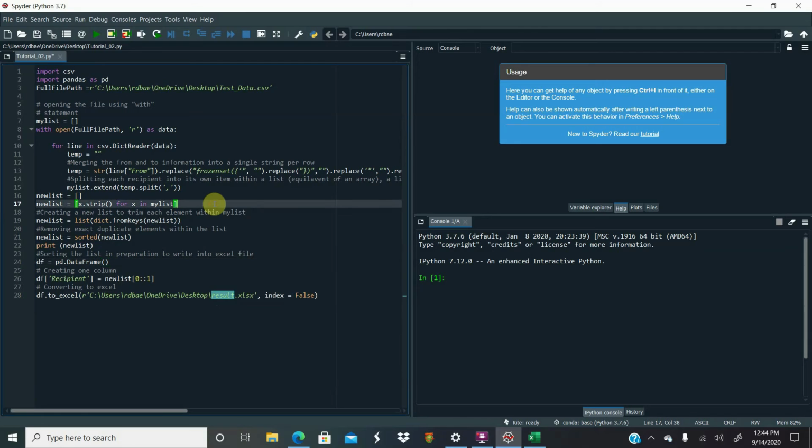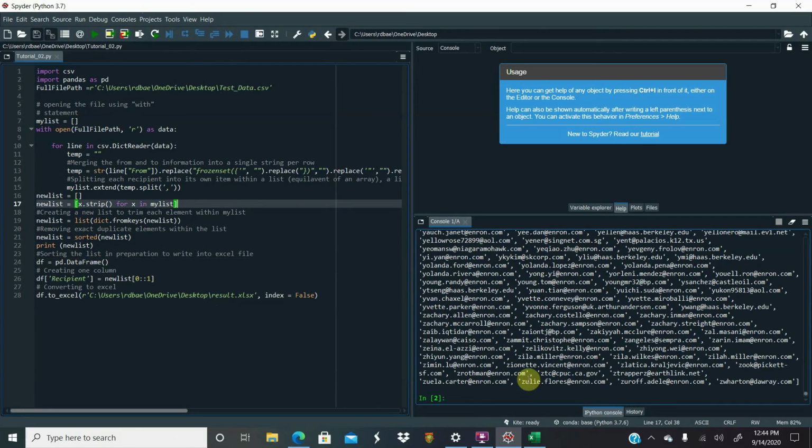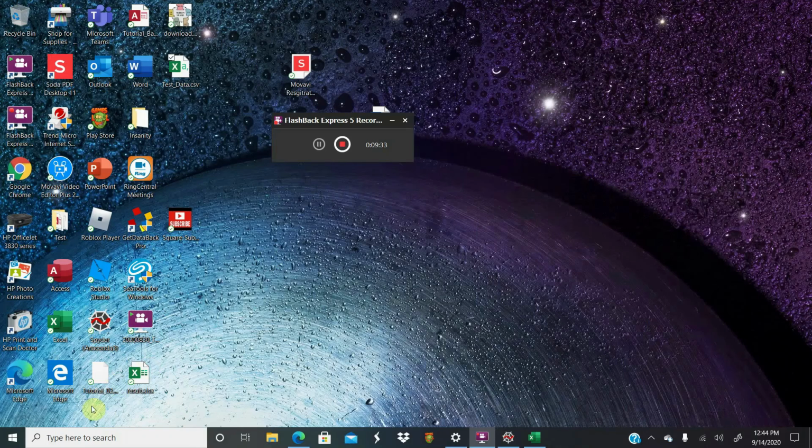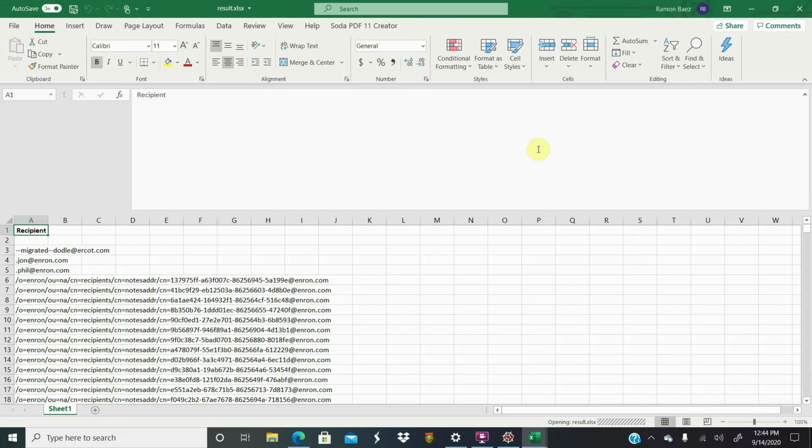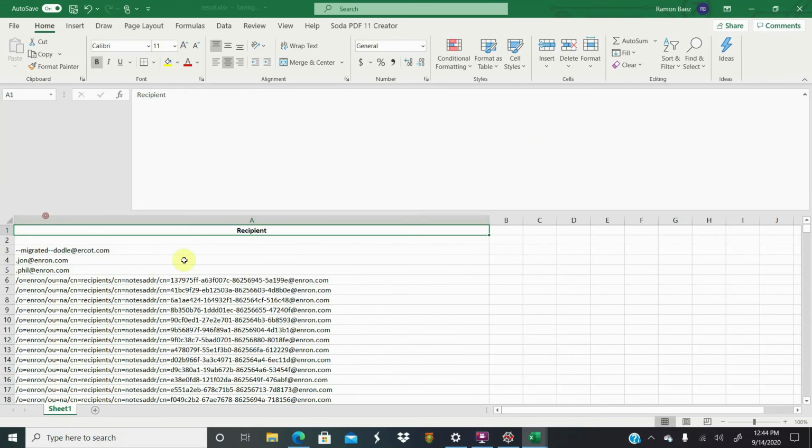Now to run it, I'm just going to click on the play button. The code is running. So these are the entries after I dedupe the entries within the list, which is an array again. If I go to the desktop and look for the results, now we have the spreadsheet here. It's giving you the unique instances for each recipient.